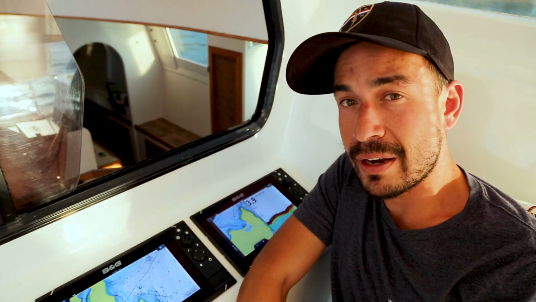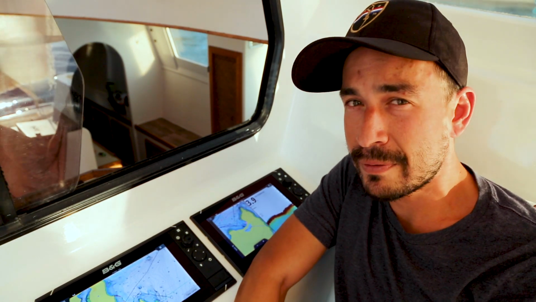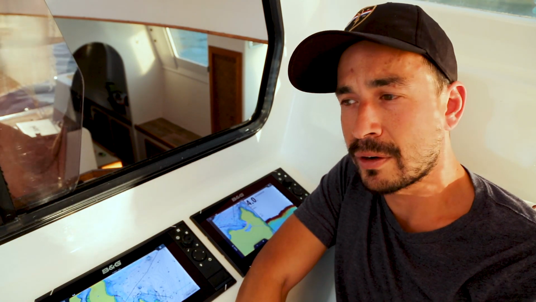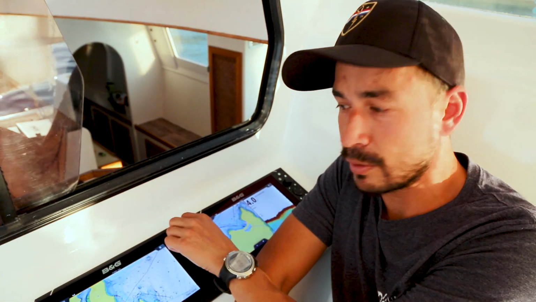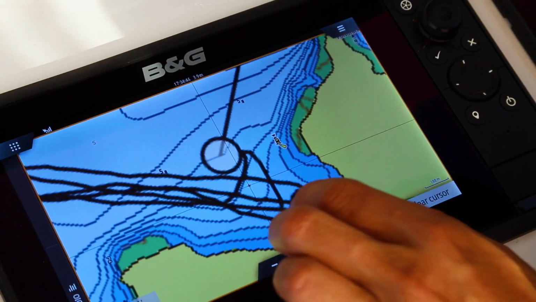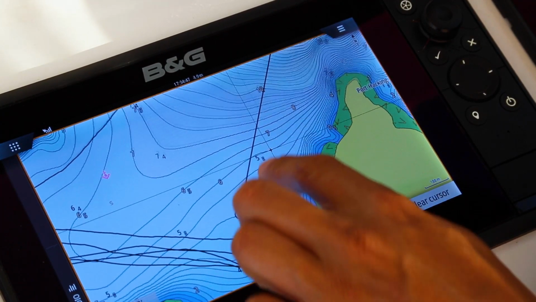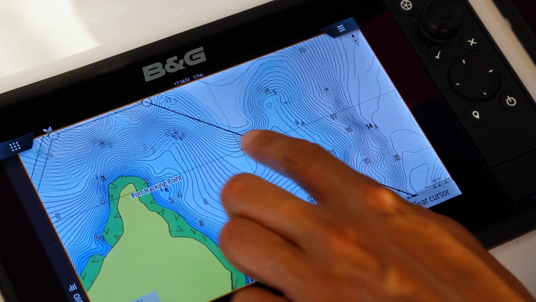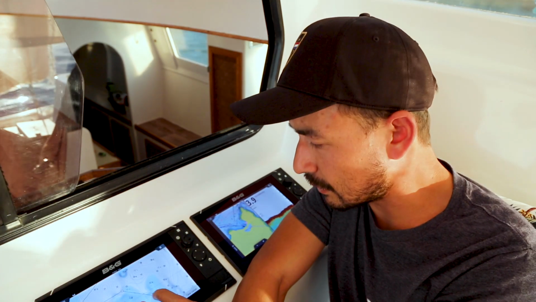Okay, so while the easy routing function is very handy, you have to make sure you double check that you don't drive over anything you're not comfortable with. When the chart is zoomed out, you may miss the finer details that could cause you to come unstuck. So what we like to do is just zoom in and just pull ourselves along the route and make sure there's nothing that we wouldn't be happy driving over.